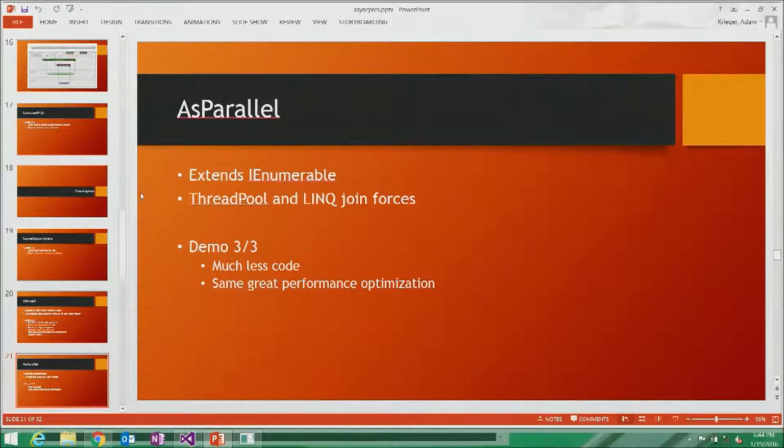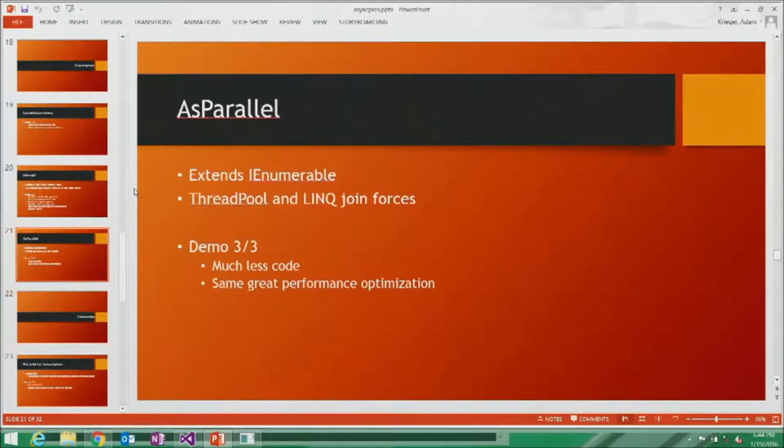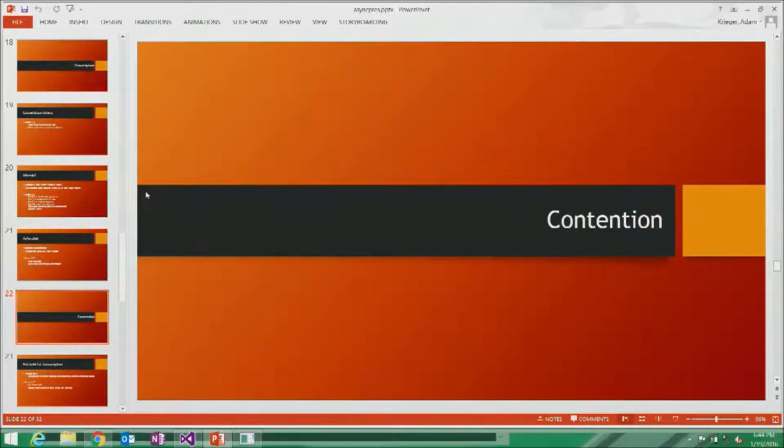So same great code, or same great performance optimization with less code. And now that we've focused on how to get the results of tasks back into one central place, now let's talk about contention. It's a bit of work on how to set up the building blocks.